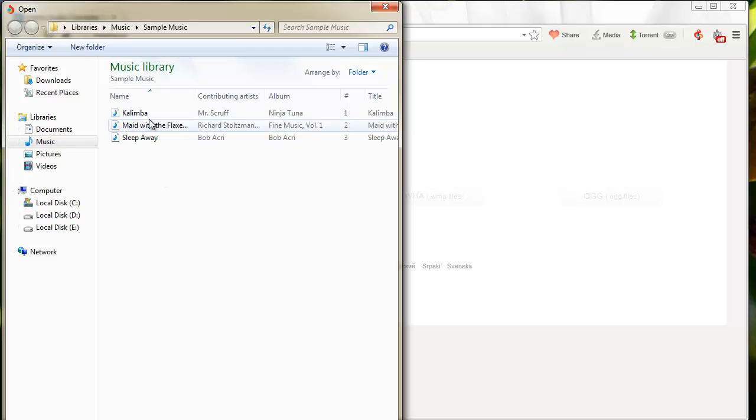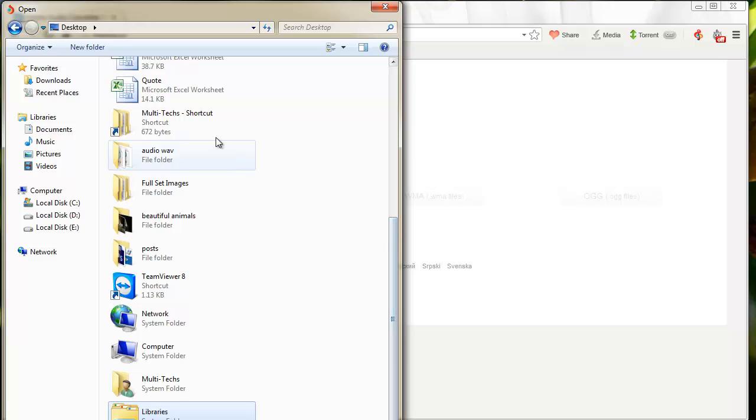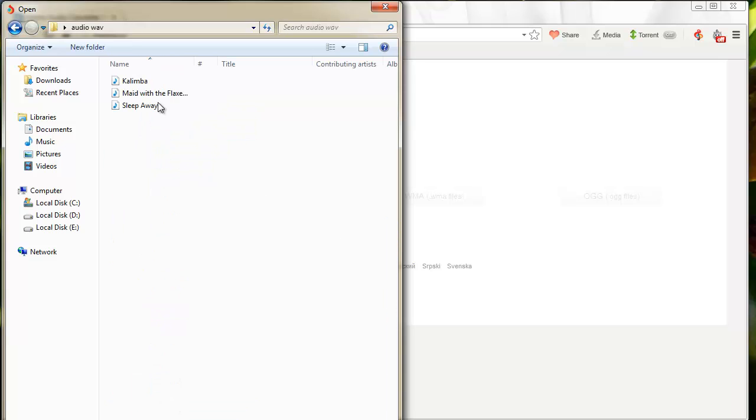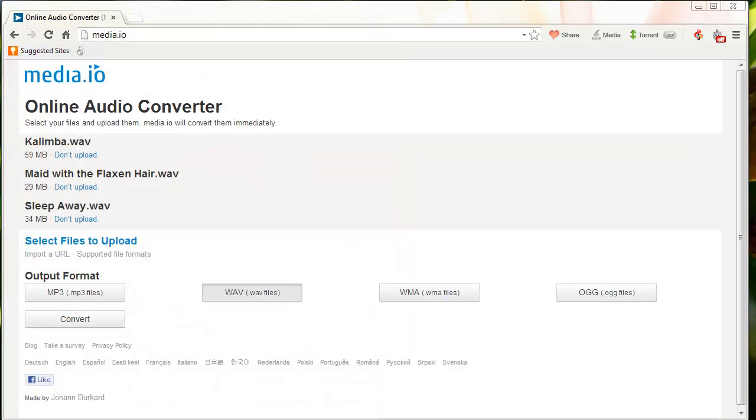Then we're going to select our WAV files. Just to make sure, and we select them all, click on open, and then we're gonna select the format that we're gonna convert them into.